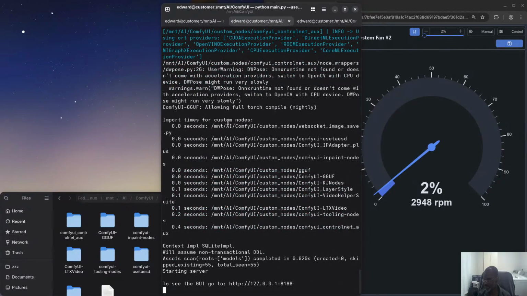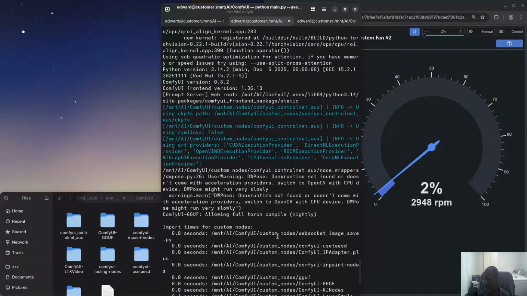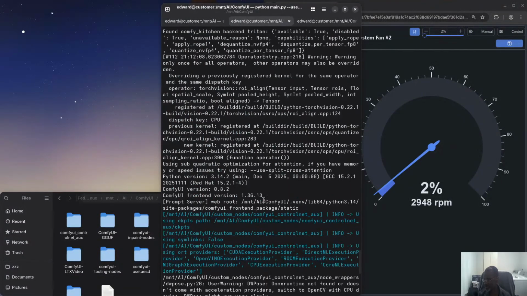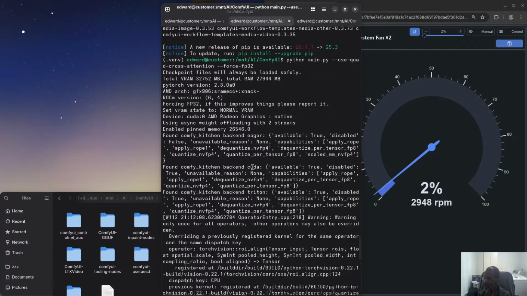So I'm going to read some of this stuff to you. It's actually important. You see it picked up all my custom nodes here, and now it's ready. So before I click this link or open it up, I want to show you what it is. You can see here VRAM is 32 gigs. The total RAM is 28, but as I told you guys, it's not really true. I said 8 gigs is really 24. It's actually even less than that because I'm using OBS and I've got the web browser and all this stuff open.